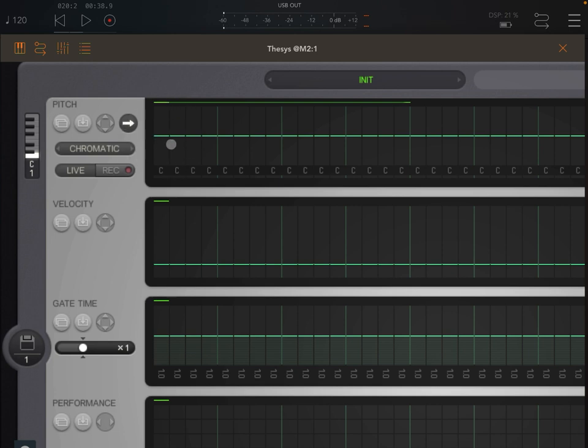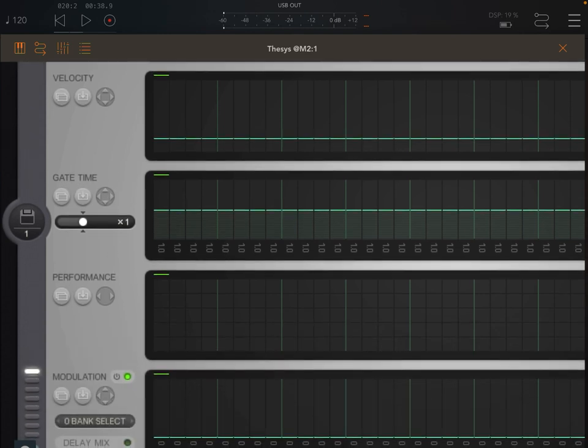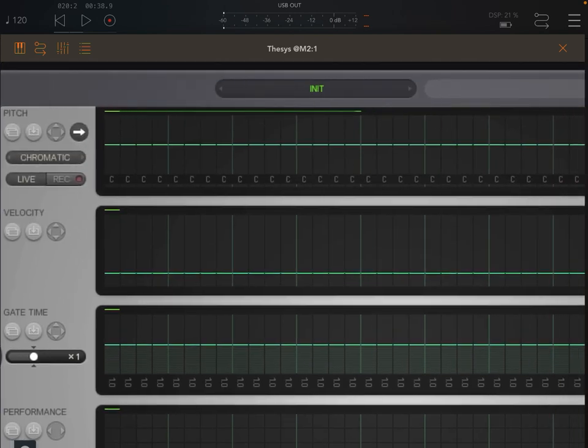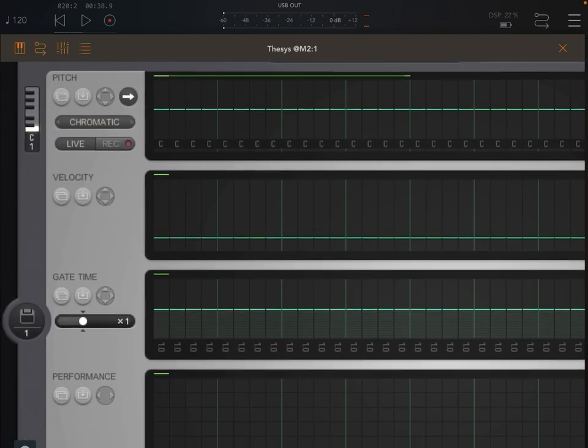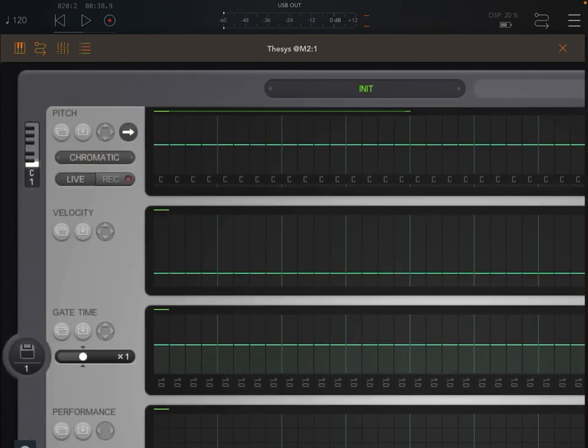And the first thing to say is these horizontal bars are sequencer for the pitch, sequencer for the velocity, sequencer for the gate time, sequencer for the performance, and below you find sequencer also for the modulation. So I will try today to cover the pitch, velocity, gate time, and hopefully performance as well. So let's start with the pitch at the top.